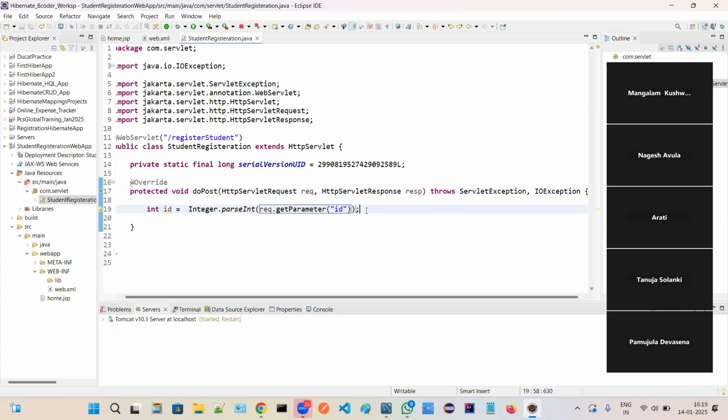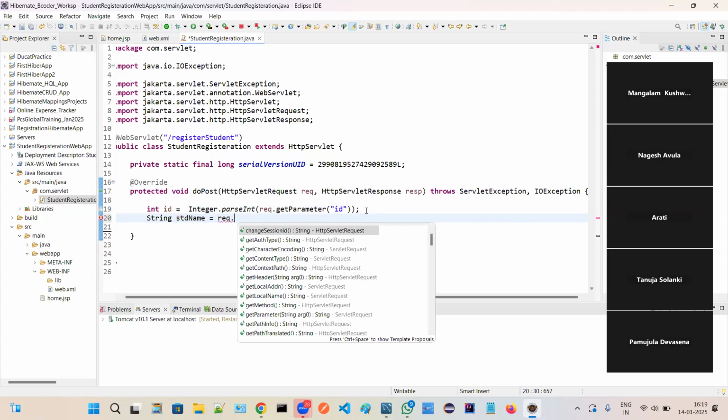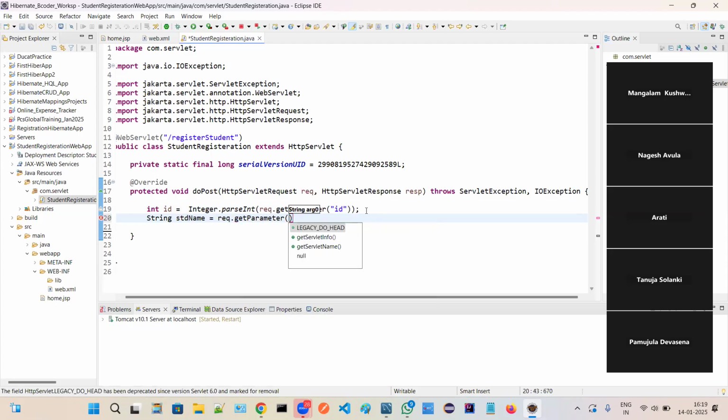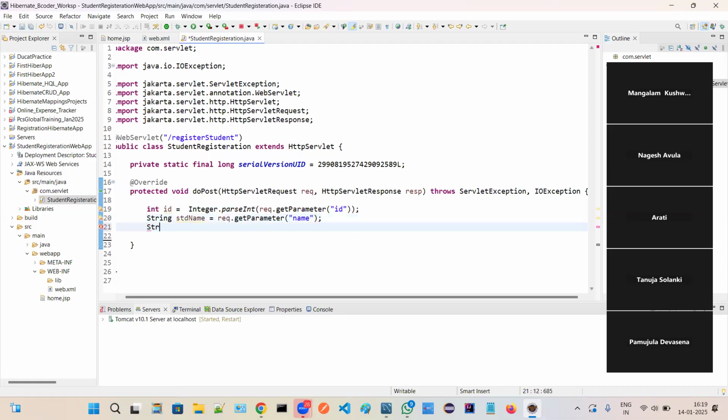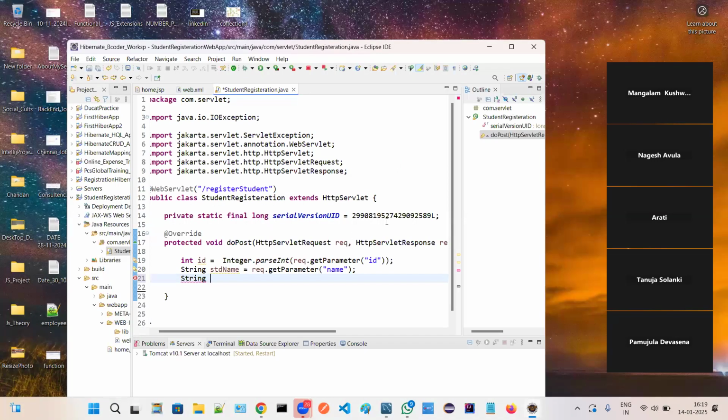Error solved, right? Now String, what? Student name. How are we going to get it? req dot getParameter. Inside this we are passing the string, what we are having, student name.